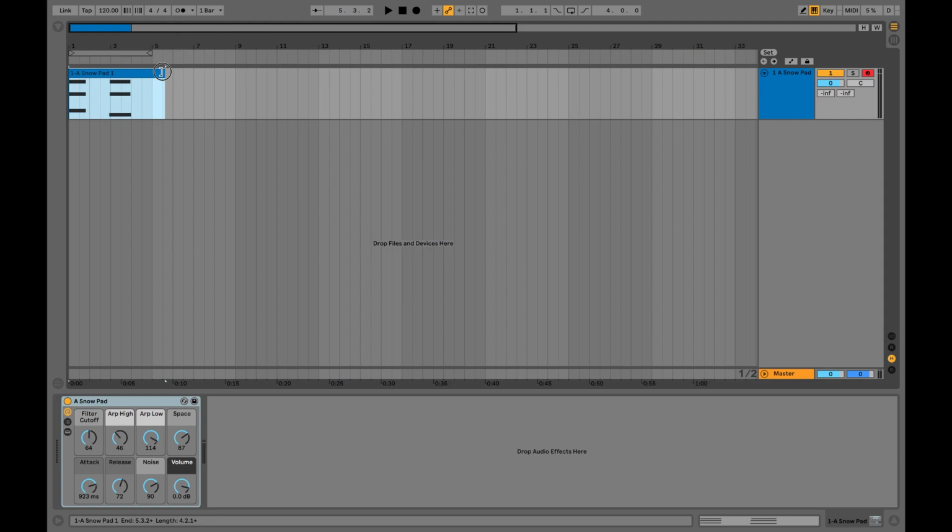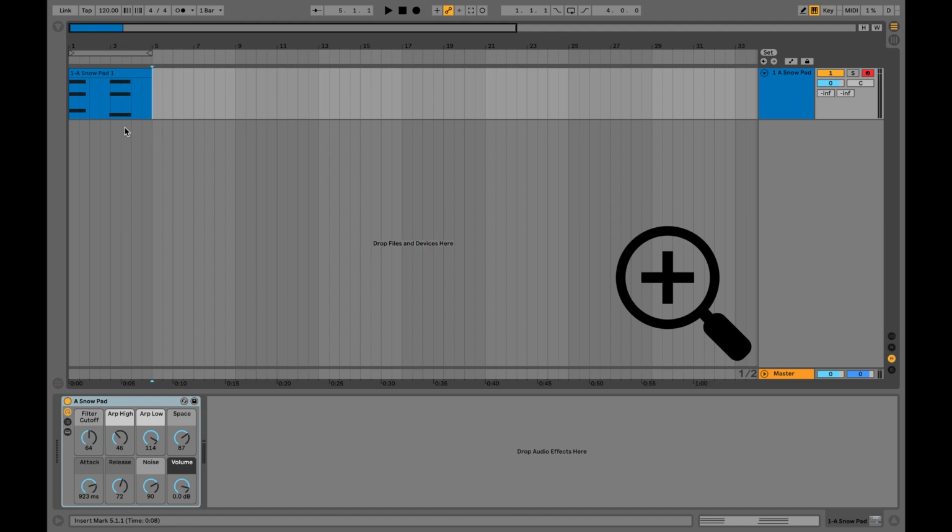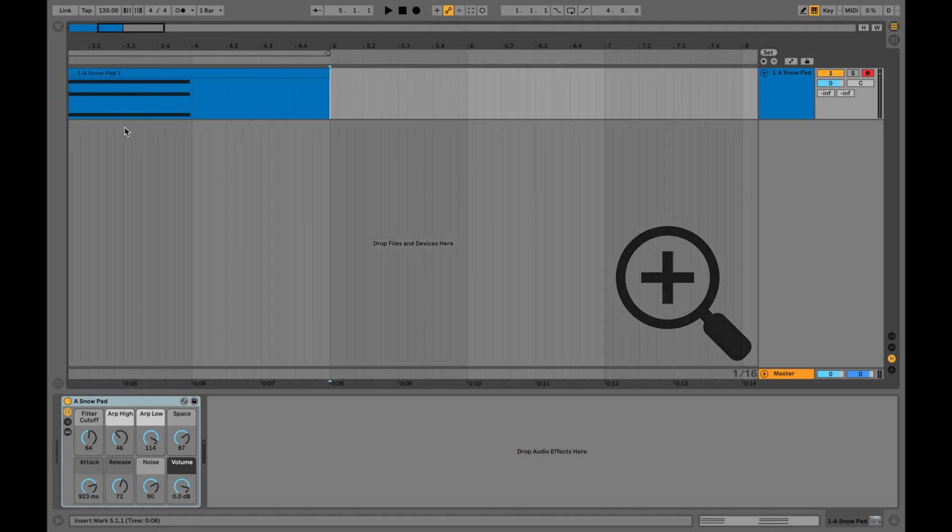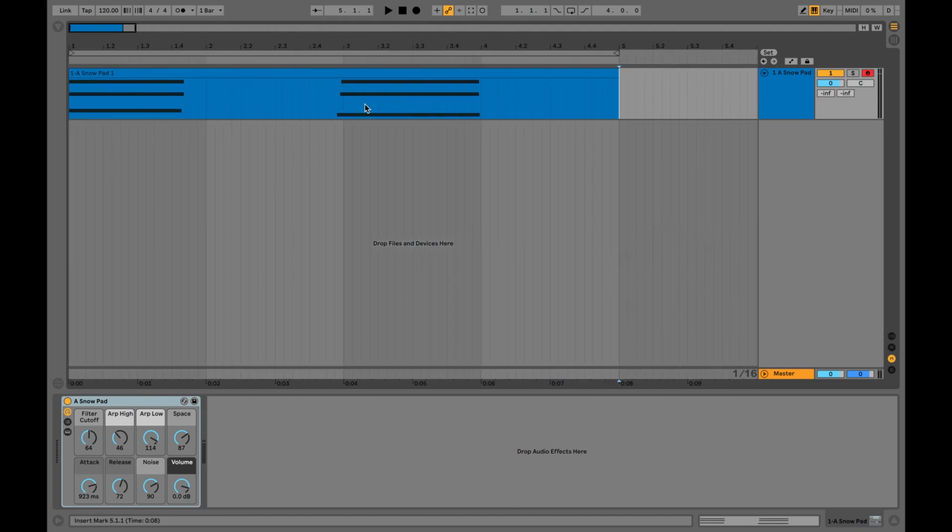Now, you can make this a little shorter, so like this. It will stick to the grid, which is pretty nice. Now you can zoom in by pressing plus or minus. There we go. Now, as you can see, they're not really on time. So how do we fix this?